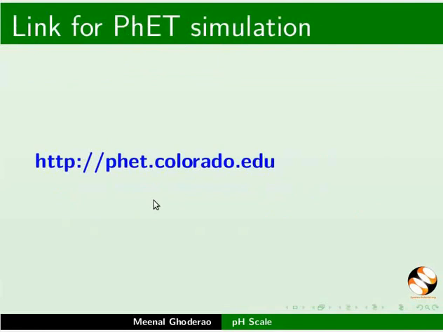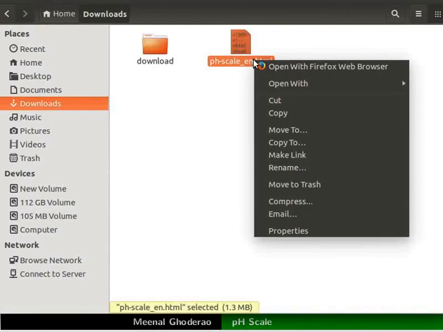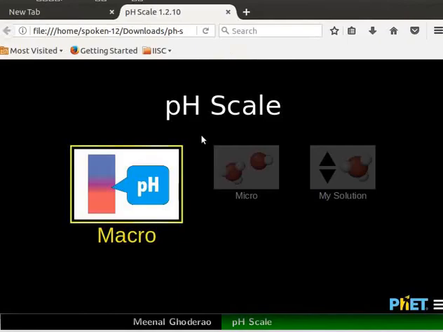Use the given link to download the simulation. I have already downloaded the pH scale PhET to my downloads folder. To open the simulation, right-click on pH scale HTML file. Choose the option Open with Firefox web browser. The file opens in the browser.